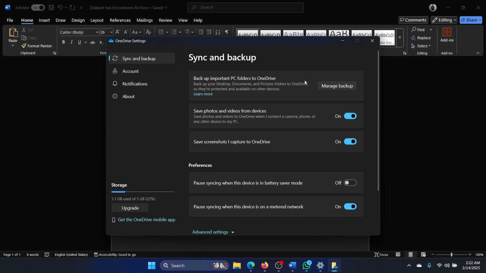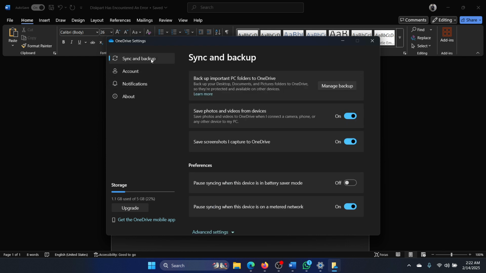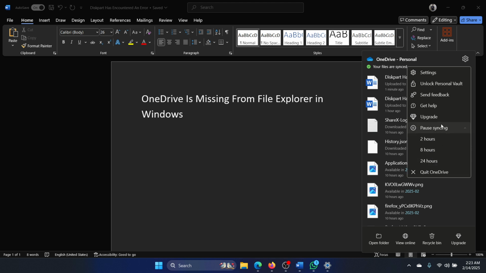So this is one part, and then click on Account, make sure that the account is already added. That's it. I mean, there's nothing more that you can do about it. Yeah, you can check if syncing is paused, so make sure that there is no pause syncing here.